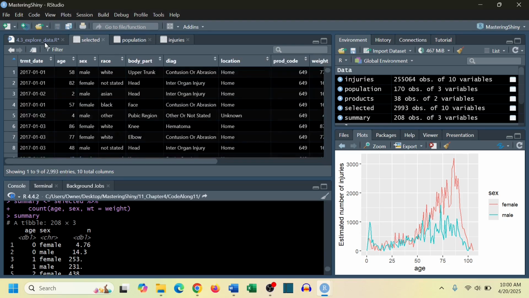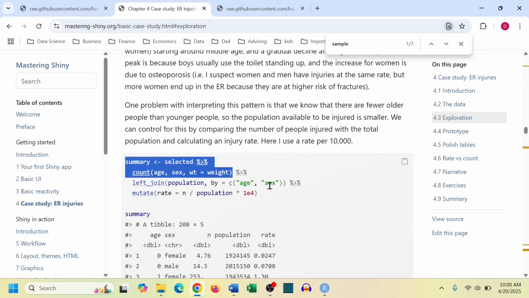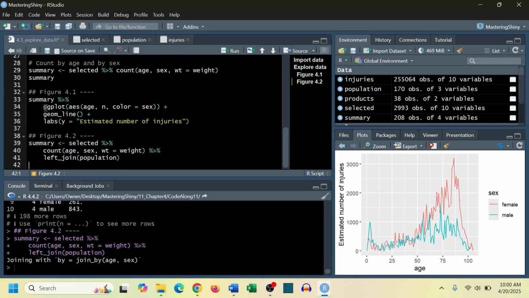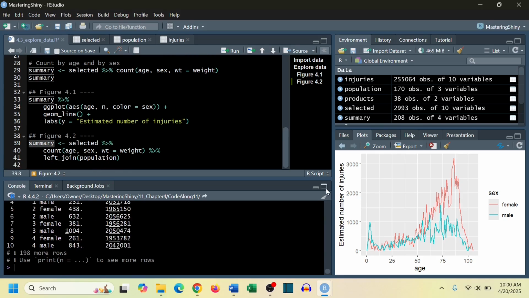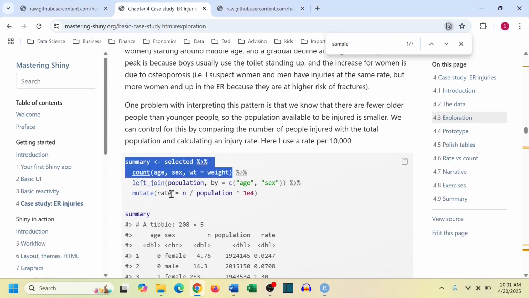That can be done using left_join, and that's population. The author used age and sex, made it very specific, to join these two datasets, but that's not really necessary. R is smart enough to see the common variables. So Control Enter. Now if you run summary, you can see that we have n and population for age and sex. And in this joining operation, it tells you that the join was done by age and sex.